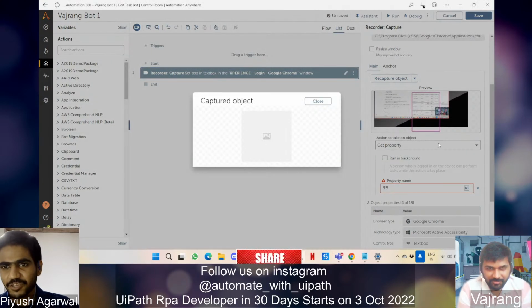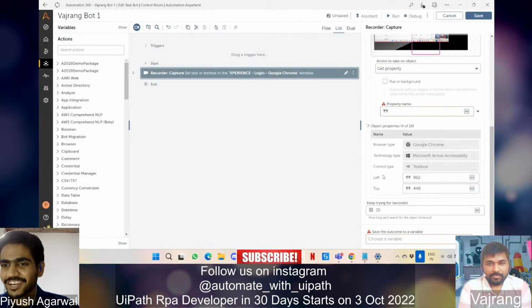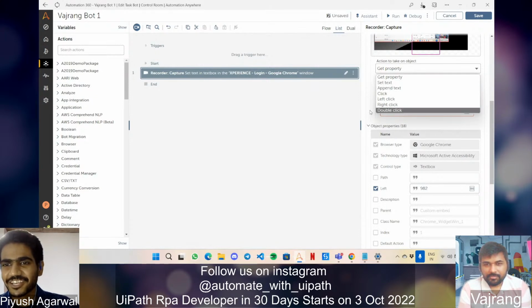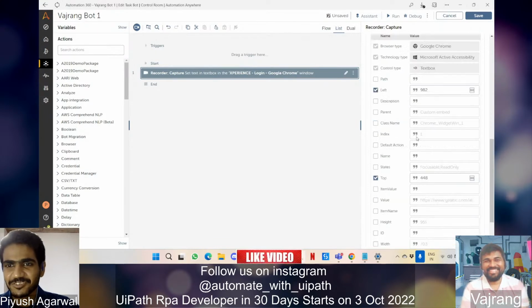Okay, but if I see its object properties, the control type is a text box. Exactly. So what it is giving me, if I want some kind of property, is type into the text box, click on it, and there is nothing else in this. So let's recapture it once.